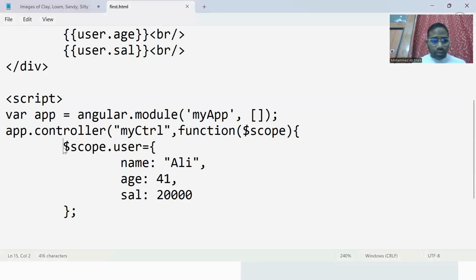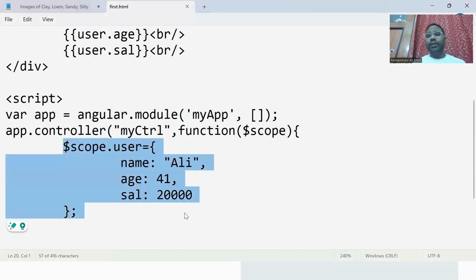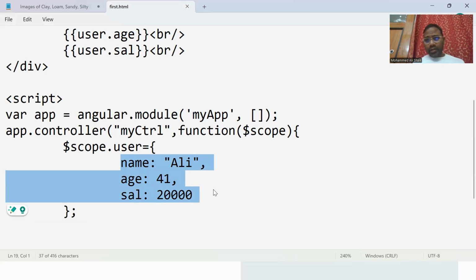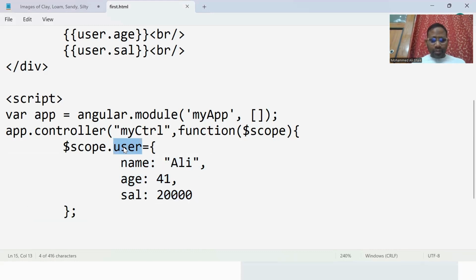Okay, so $scope.user is equal to, and inside that we are going to write these particular values. So I hope it's clear. Now let us go with repeating the values. I may have a list, a tuple, or a collection of values, and I want to display them. Now here I'm having user, name, age, salary separately. Now I want to use an array. So instead of user, let us go with items. I'm using an array representation.